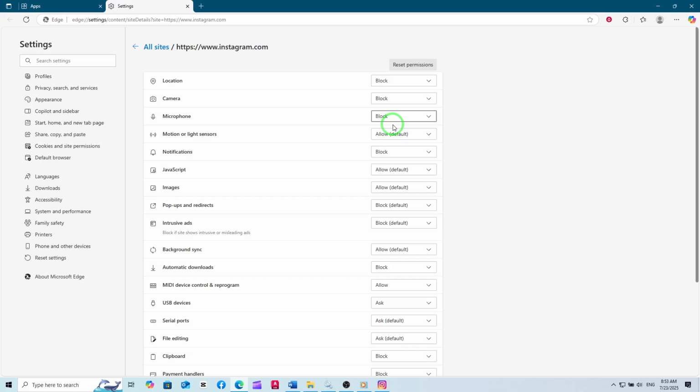And that's it. You've successfully turned off the microphone permission for Instagram on your PC. Now, the app won't be able to access your microphone unless you decide to enable it again in the future. Taking these small steps can make a big difference in protecting your privacy online.